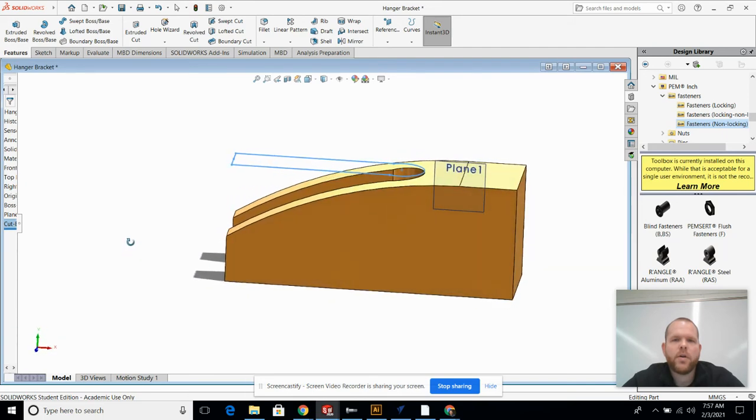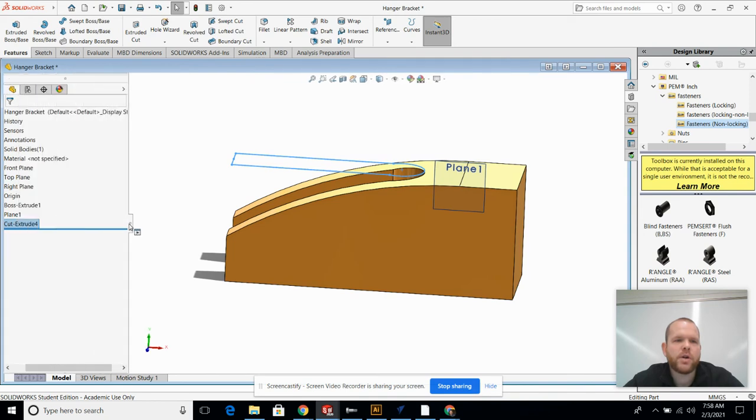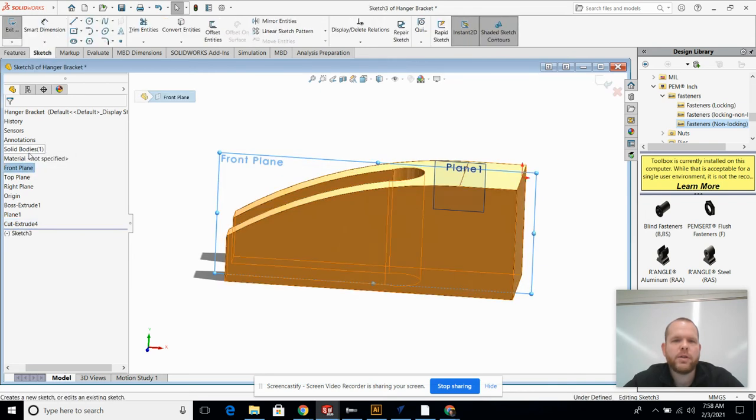The next thing I want you to do for today is work on putting some holes on the side here, using through all cuts. Once again, to do the side drawings, you're going to start a sketch. Figure out what plane you want to be on. Is it the front plane, the top plane, or the right plane? I would actually click on the front plane, and then I would go sketch.